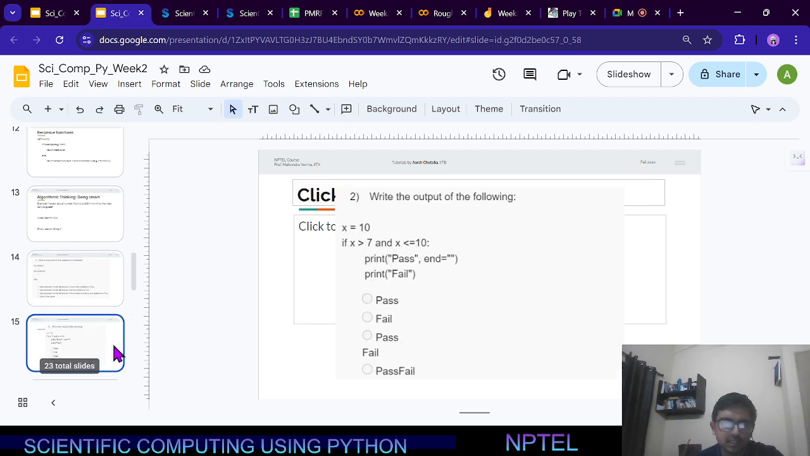Okay, second one. Write the output of the following. x is equal to 10. If x is greater than 7 and x is less than or equal to 10, print, notice the indent, okay? Print "pass" in double quotation marks, and then print "fail". What will be the output? Type in the chat box.